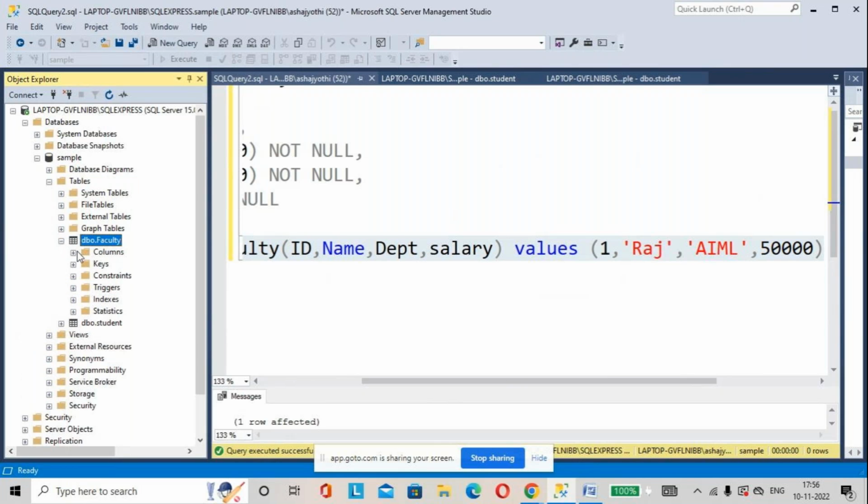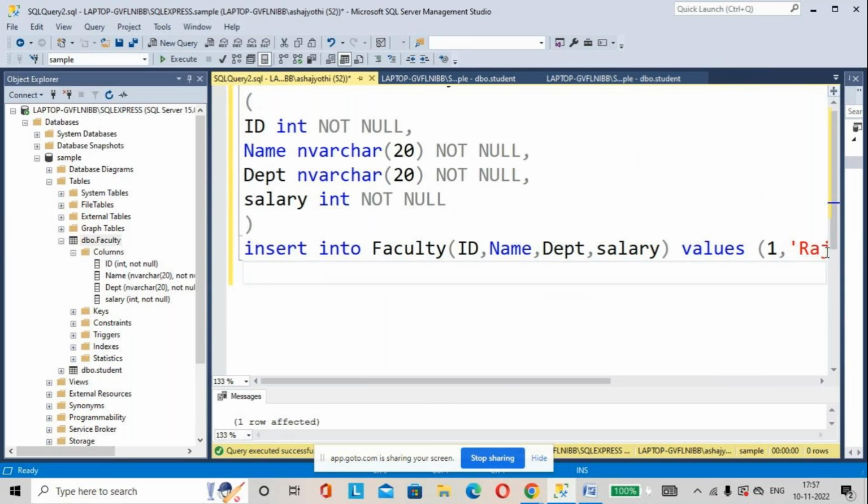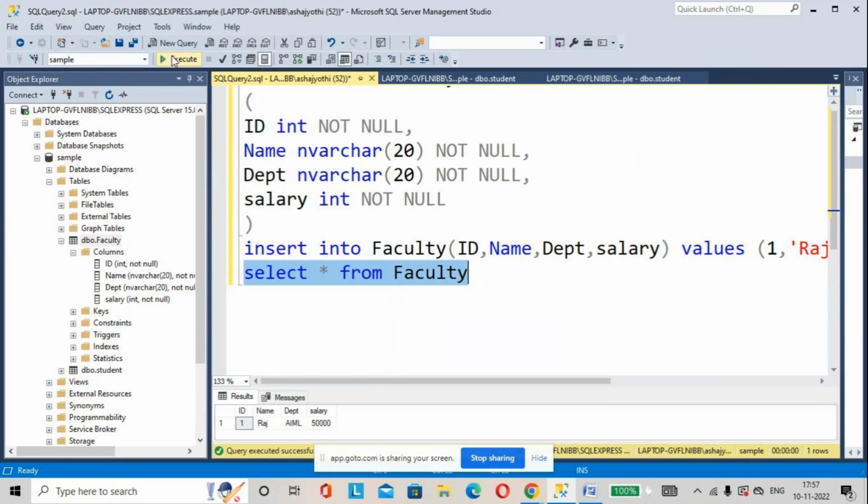Open the faculty table. See here, how many columns are present? ID, name, department, salary. How to check whether the value is created? Which command do we need? We will use select star from the table. Very good. Select star from faculty. Select this command and click on execute. See, one row is added.